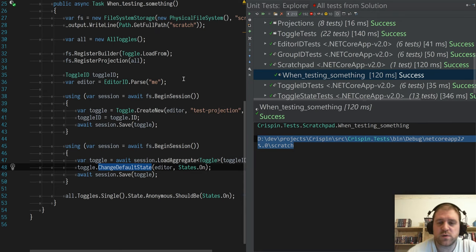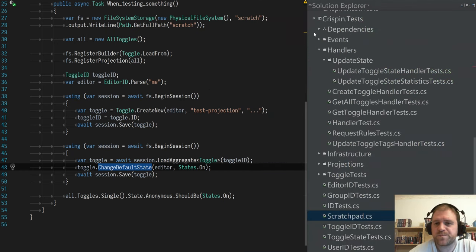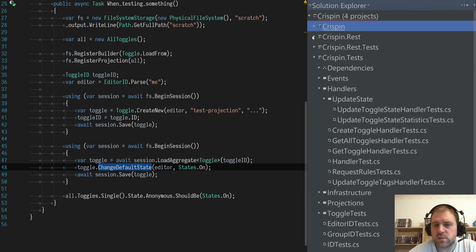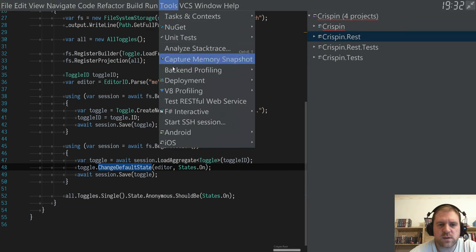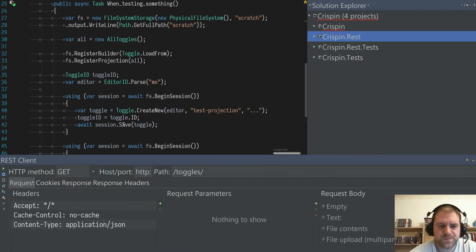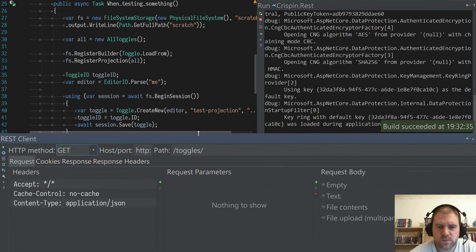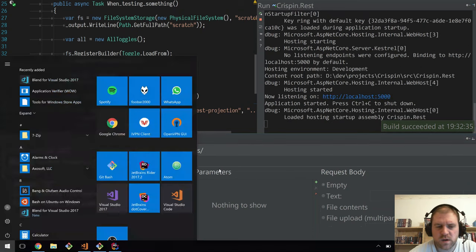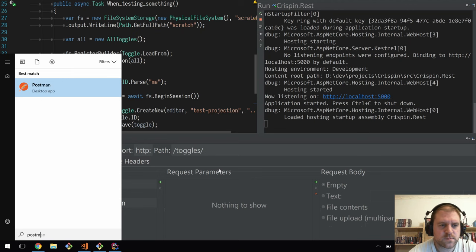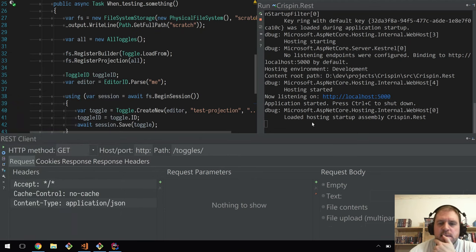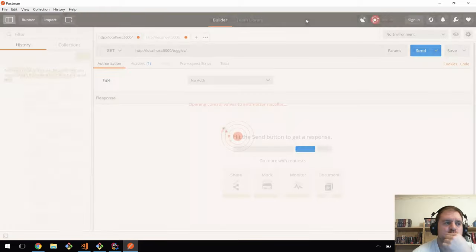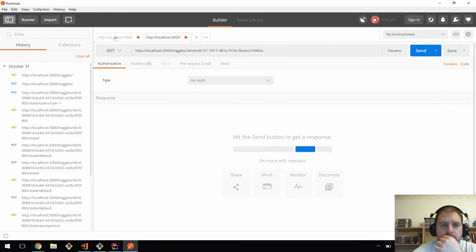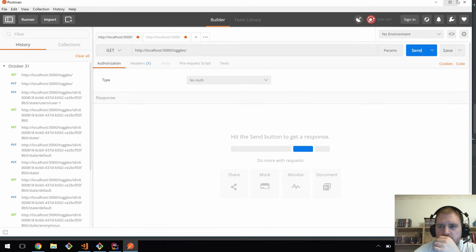So I suppose the logical thing to do is create a new toggle and then call it through the REST API again and see what happens. See if we've fixed the bug or what. So let's do run Crispin REST. While that starts up, we'll start up our test RESTful service. You know what? I'm actually going to use Postman. And the reason I want to use Postman is because I'm pretty sure I've already got the requests in place. Yeah. Oh, go away. No, I don't have them in place. Never mind. Won't use Postman then.